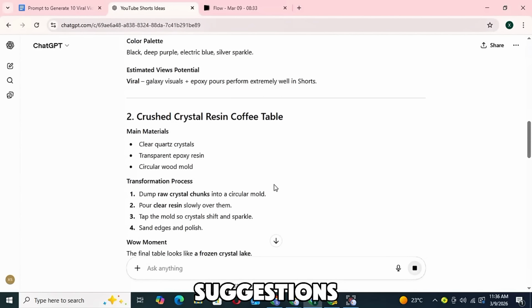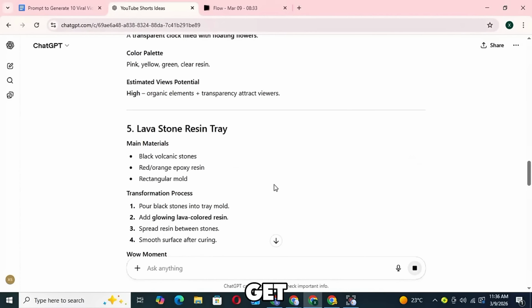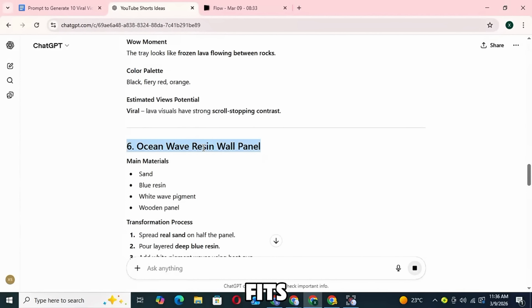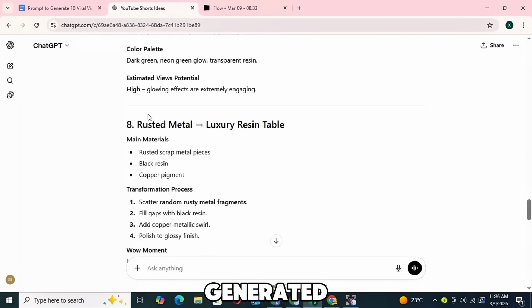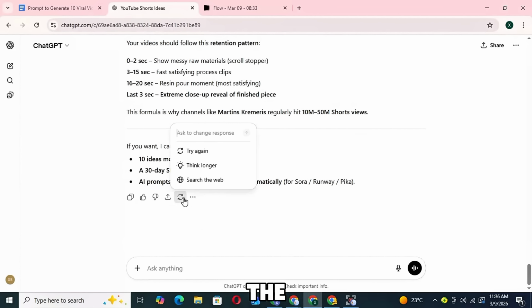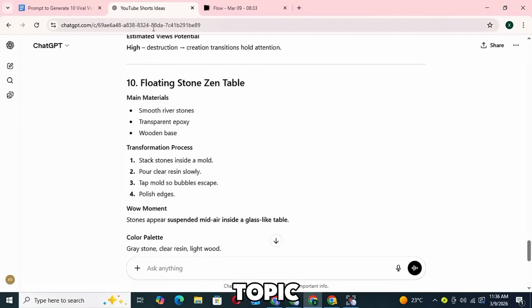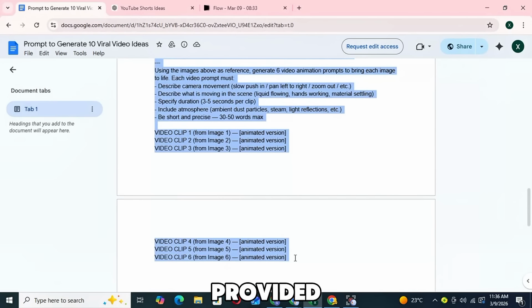If you do not like the suggestions or want more options, you can simply regenerate the results to get new topic ideas until you find one that fits your content. First, choose any topic idea from the list that ChatGPT generated for you. Once you select the topic you like, the next step is to create the images and video prompts based on that topic. For this, go back to the Google document again and copy the second prompt provided there.